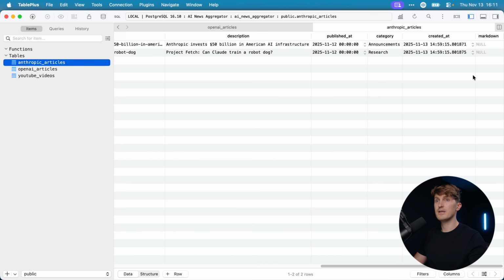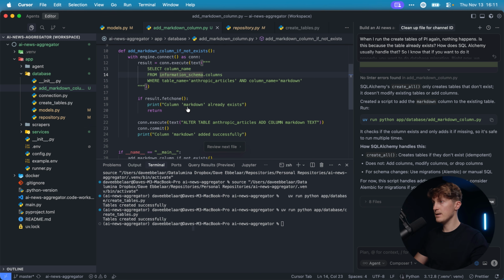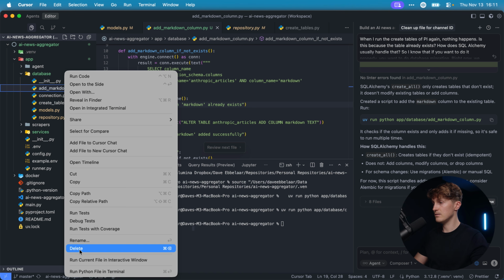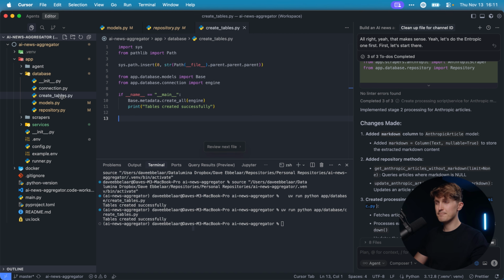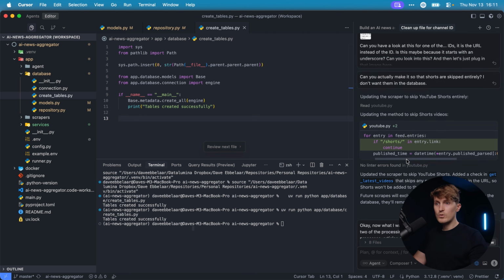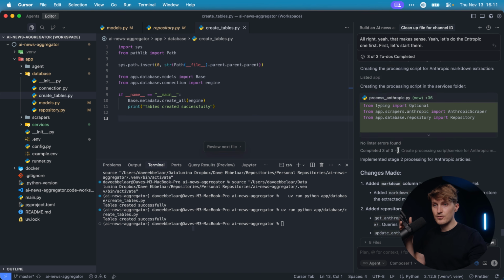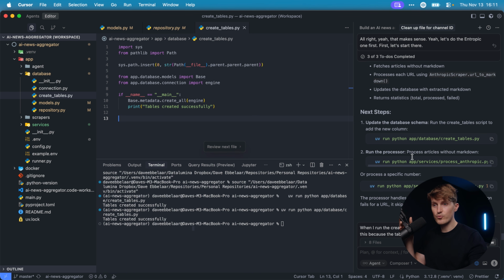And now if I come in here, you can see now we have the markdown. We have the markdown column in here. Okay, so that works. So now let's get rid of this. That's it. And then let's see, we have that in there. And what was the other advice or next steps? So we have that, and then we can run the processor.